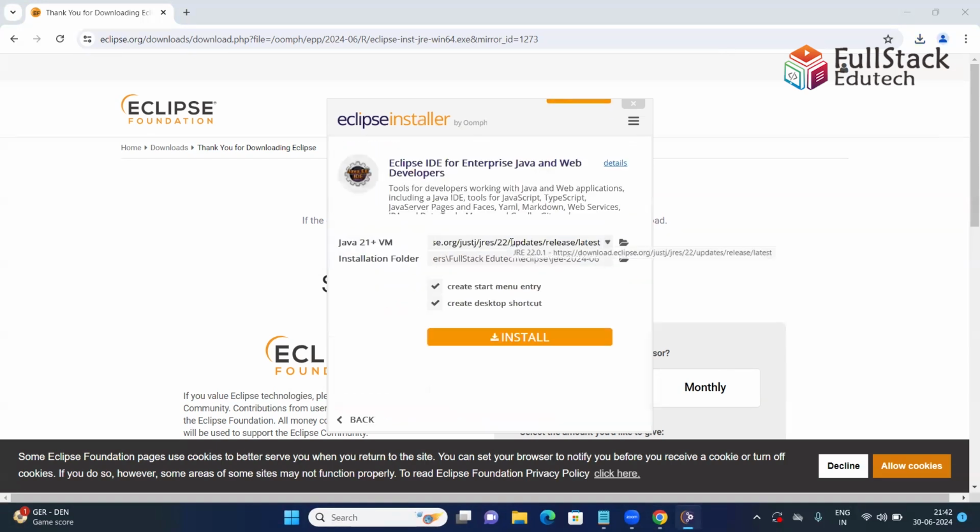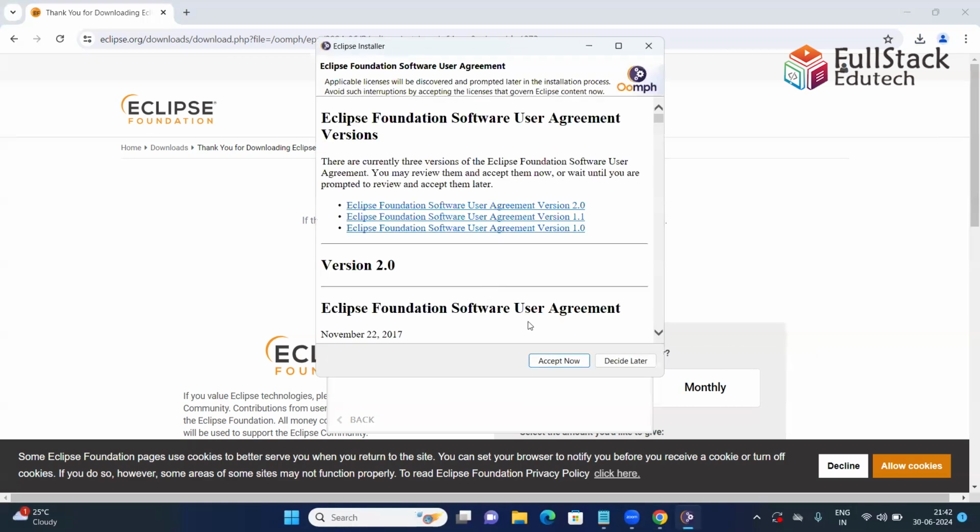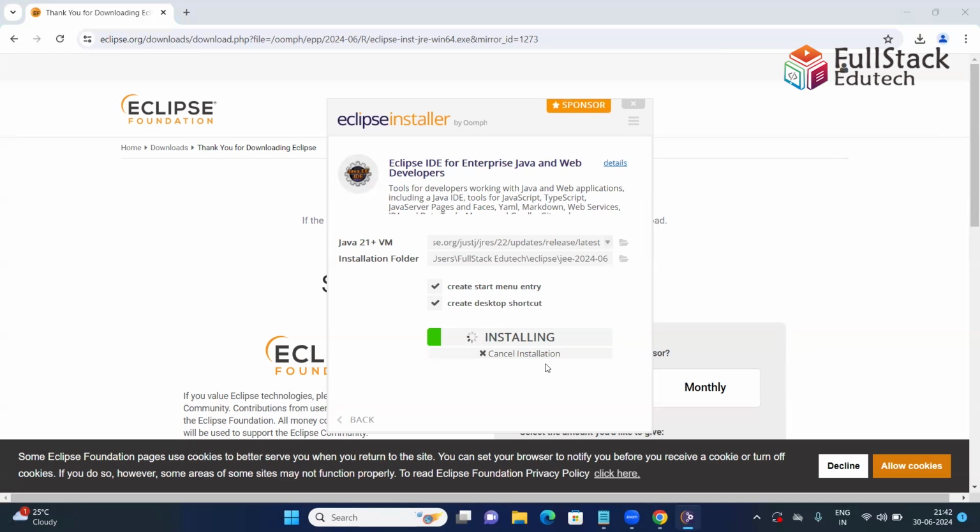Choose the second one, and see here it is showing 22 updates, Java 21 plus virtual machine. Automatically it will ask, do I need to install this for you? Where is the installation folder? Everything it will show automatically. Just click on install. Whenever we are installing, it will collect all the required things from the internet. So you need to be connected to the internet while installing this one.